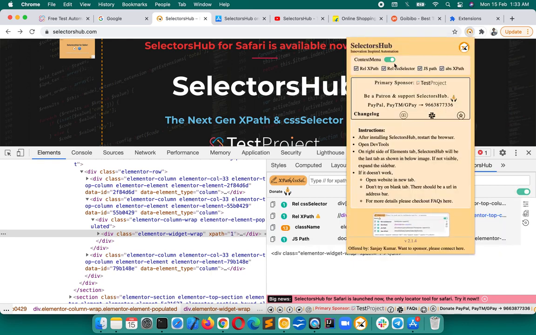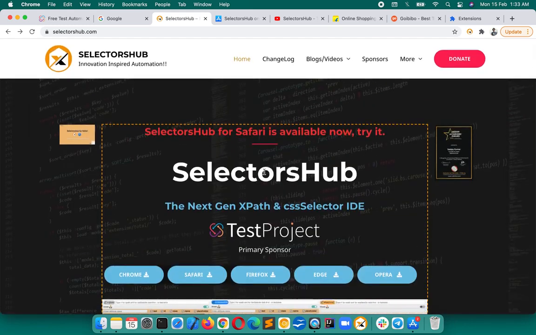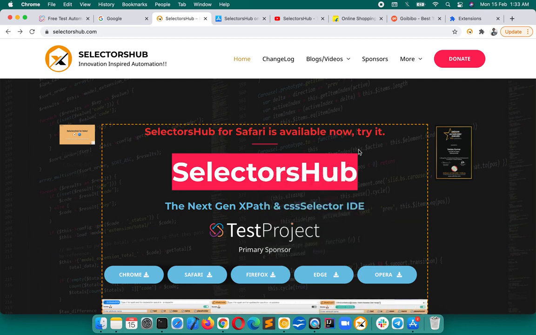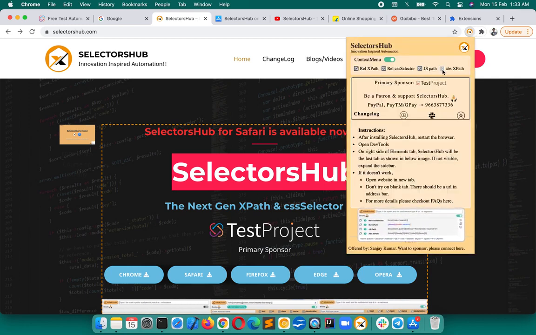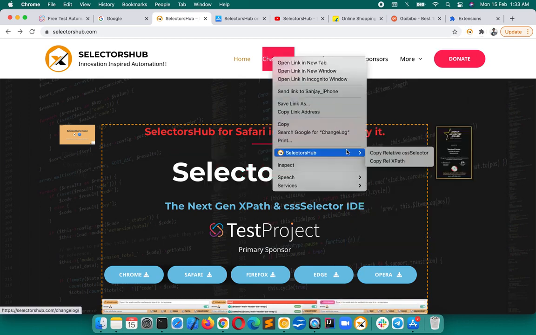Also it has this context menu option. This further simplifies things. If you don't want to open DevTools directly, you can copy the value from here, any of them, like XPath or cssSelector, anything you can copy directly from there. And if you don't want to see, like absolute XPath is of no use for you, if you're not writing in JavaScript, then JSpath is of no use for you, then you can keep it off. And if you right click now, you will see only two options, relative cssSelector and relative XPath.